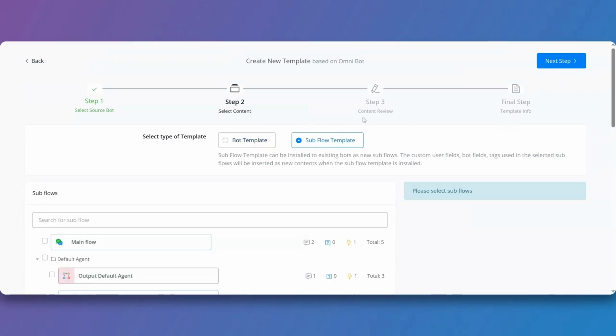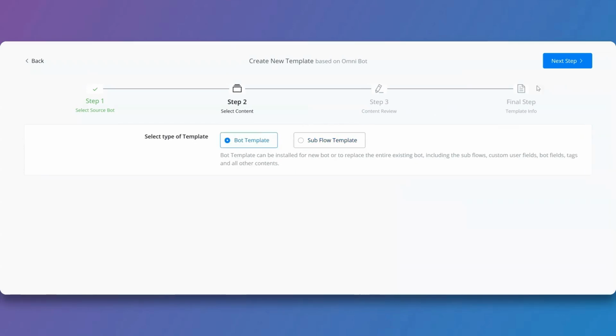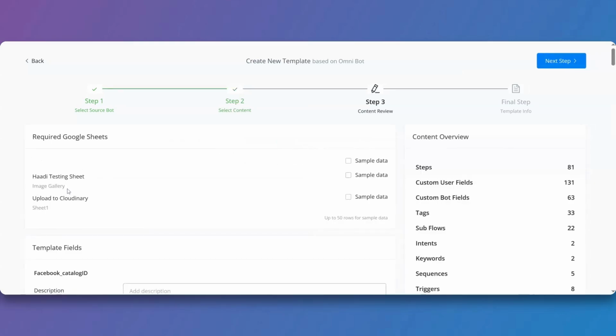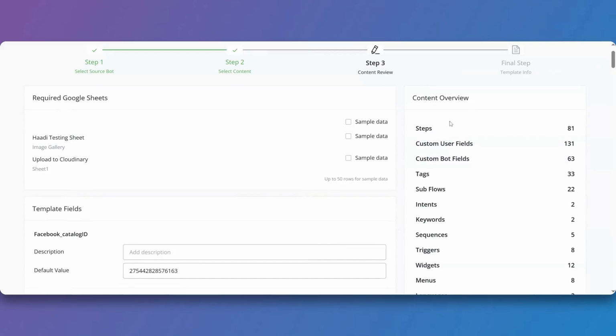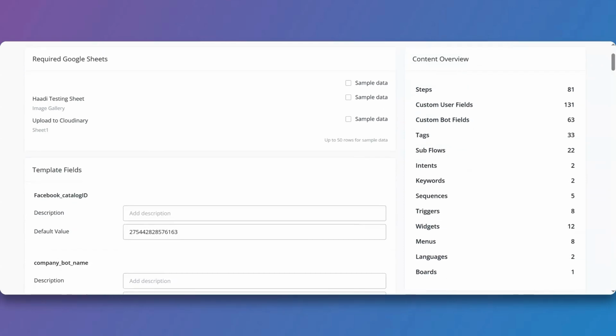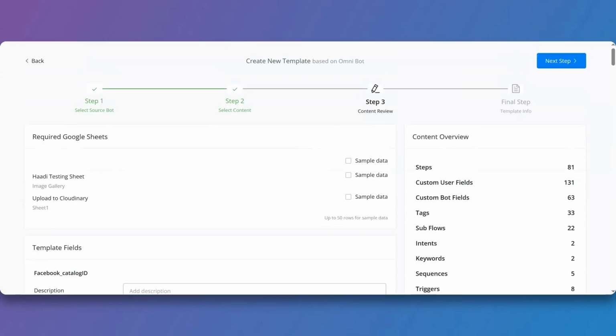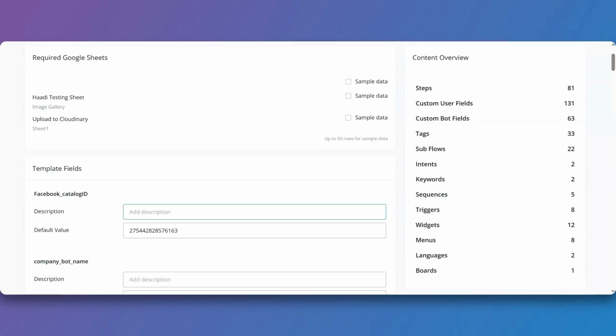in the next step, we have the content review. Let's go one by one. If we select the bot template and go to the next step, here in the content review, we can see all of the content we have: the number of steps, the custom user fields, the bot fields, tags, subflows, meaning all of the data we have inside the bot. We can overview all of the data.